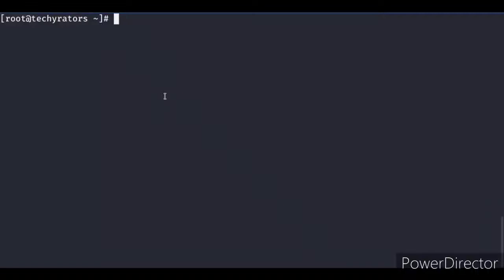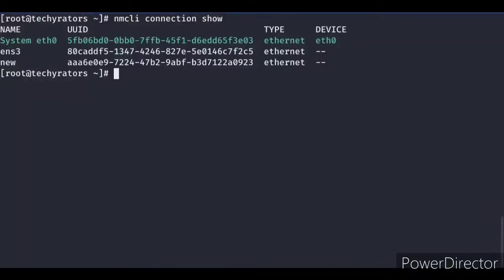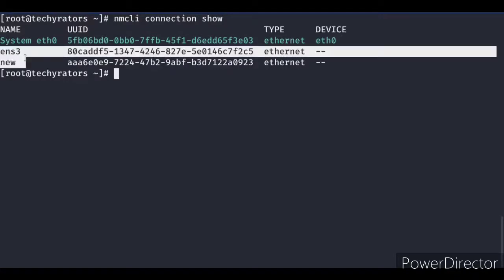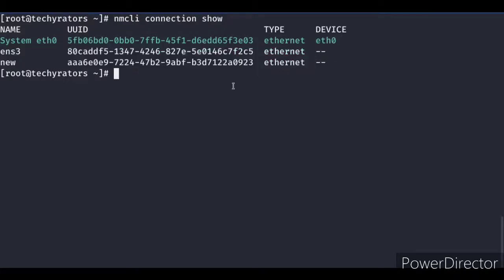Now we have two methods to configure the IP. One is graphical, and one is the command line method. I generally prefer the command line method, so let's start with that. We have the nmcli command for that: nmcli connection show. This command shows the present connections in our system. The one highlighted with green is the active connection, and we also have two other connections up there. So now we are creating a new connection.